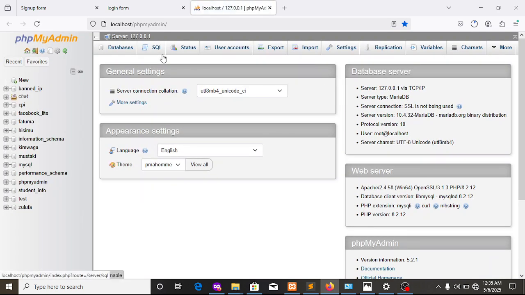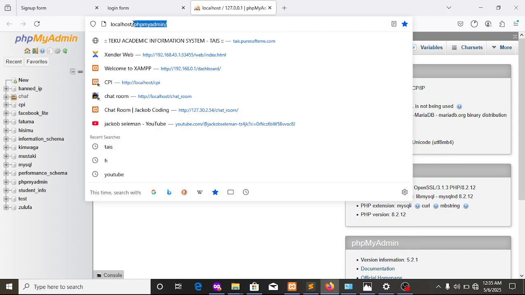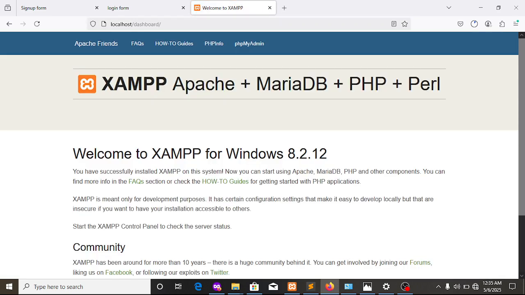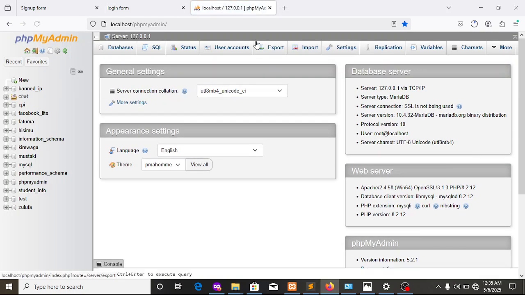and it opens like this. Or you can type localhost and press enter. We see it directs you to this location. Also, if you click phpMyAdmin, it will bring you to this location as well. Or you can use another way of opening MySQL.